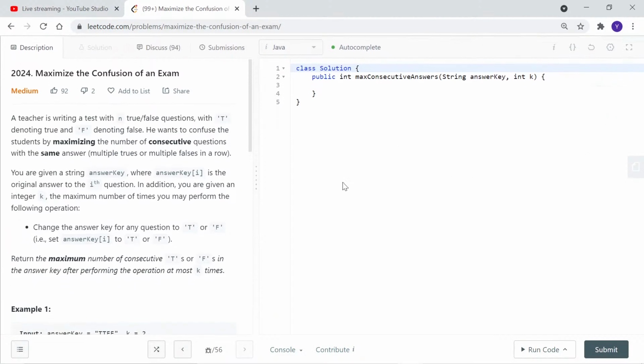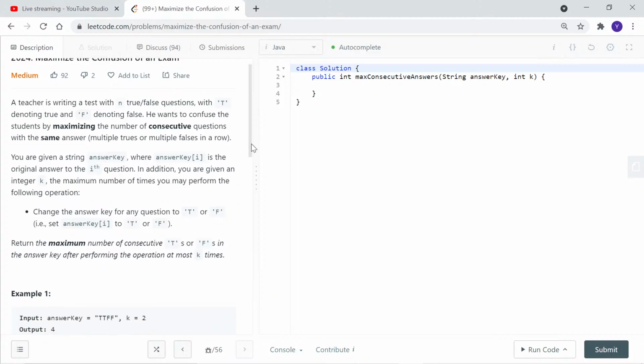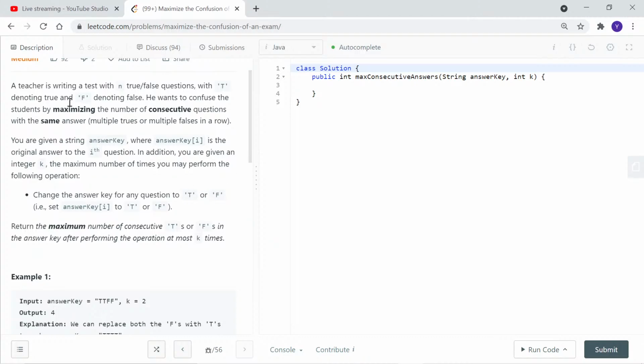So today let's look at LeetCode 2024, Maximize the Confusion of an Exam. The question is: a teacher is writing a test with true or false questions, and he wants to confuse the students by maximizing the number of consecutive questions with the same answer.